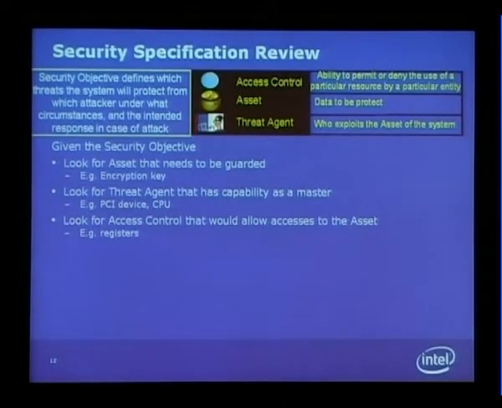So on the security specification review, normally we can find the security objective in the spec. It should be stated clearly there by the architect. And we need to look for the asset, we need to look for the attack agent, we need to look for the access control.